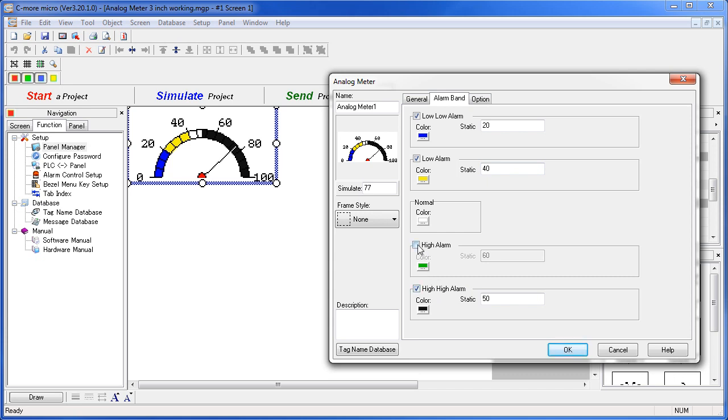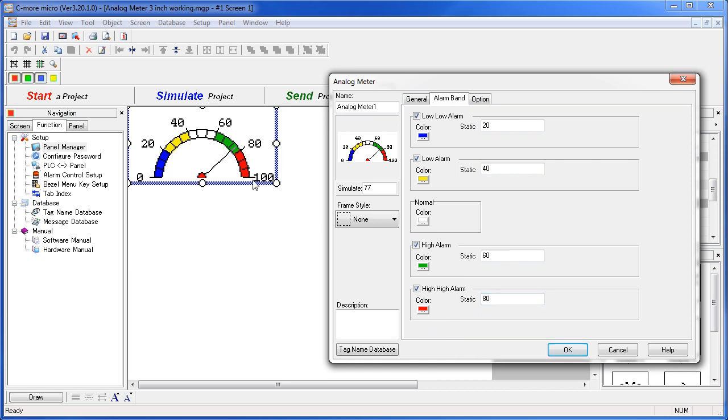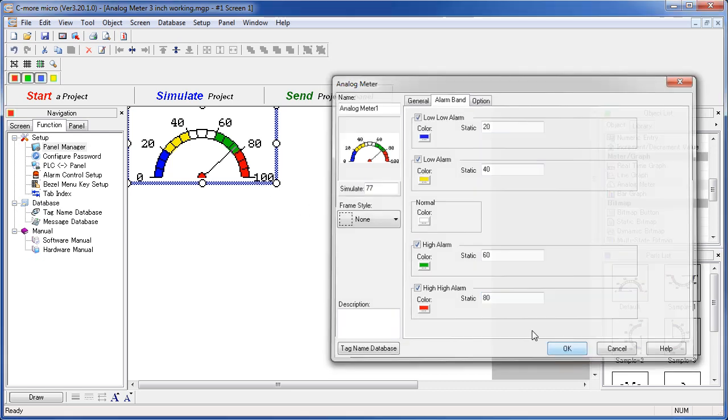The high alarms, we need to change our high alarm here to something bigger than 60. Let's make it 80. I'm going to flip away and back to get that to settle in. So now the high alarm starts at 60. That is, green starts at 60 and goes to 80. And our high alarm, which we'll change to red, goes from 80 to 100. So let's go ahead and say OK.